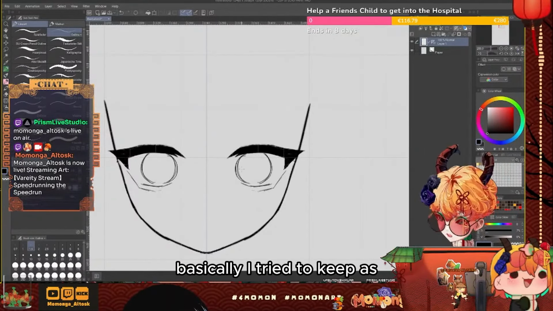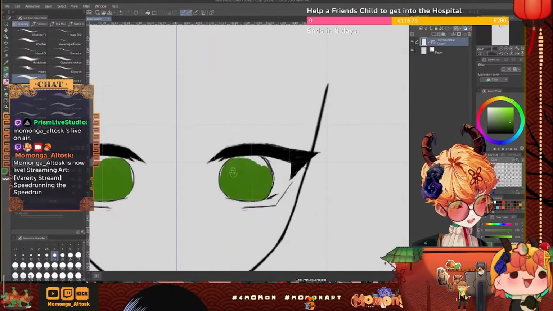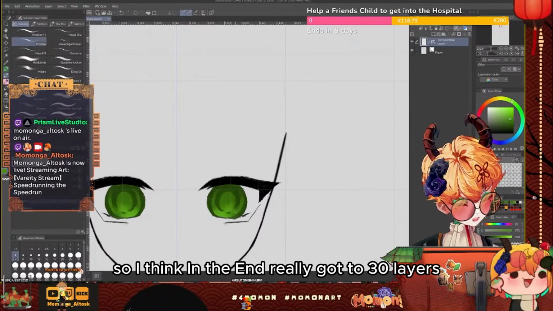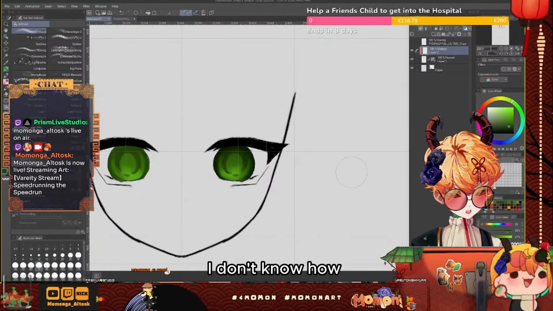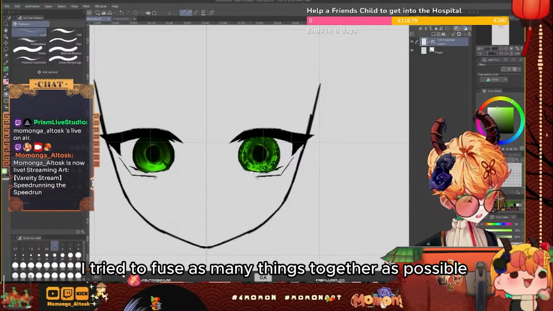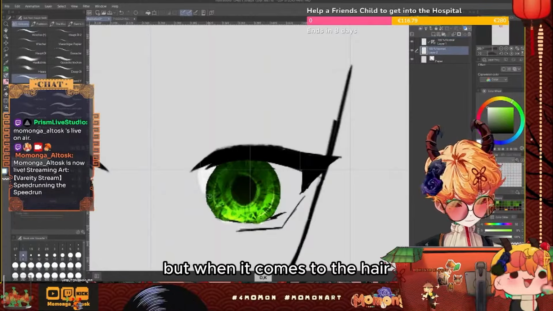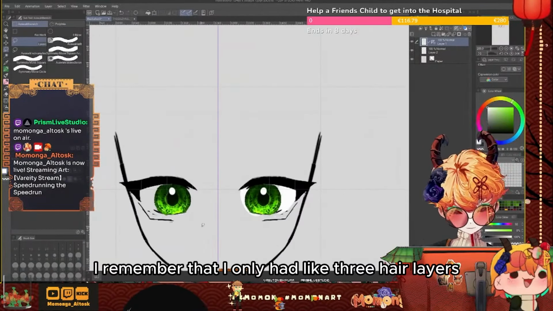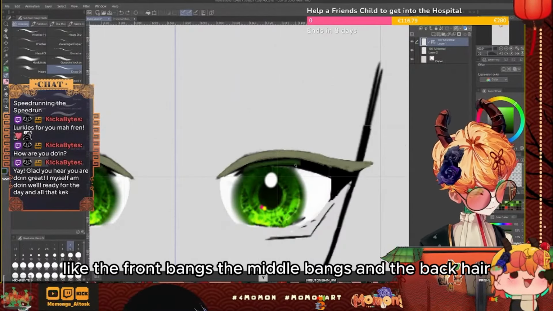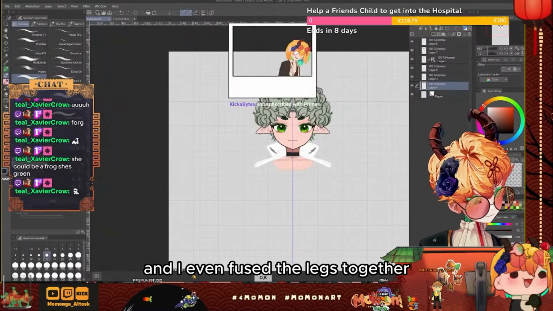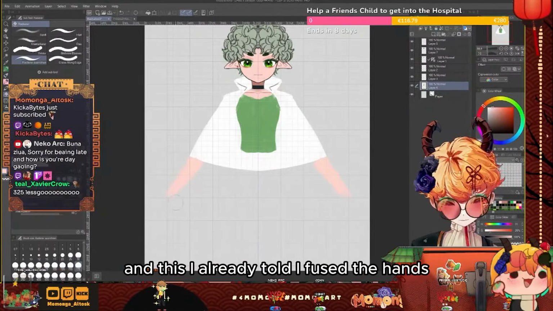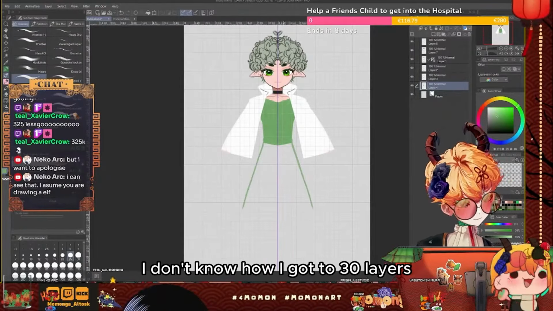I tried to keep as few layers as possible. So I think in the end we really got to 30 layers. I don't know how. I tried to fuse as many things together as possible. When it comes to the hair, I remember that I only had like 3 hair layers: the front bangs, the middle bangs and the back hair. And I even fused the legs together. I don't know why I did that. And as I already told, I fused the hands. I don't know how I got to 30 layers.